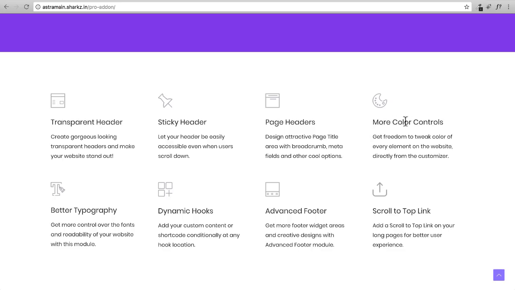So right here it says more color controls. And what this is going to do is when you're in the customizer, it's pretty much going to give you an option to change the color of anything in the theme. This is a very good thing to have enabled on your site. And we also have better typography. What this means is it's better in the sense that you have the options to change the fonts pretty much on any element of your website. And so this is going to be pretty huge right here.